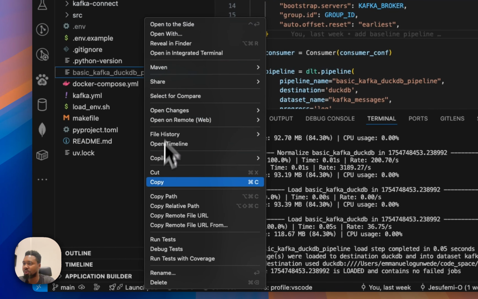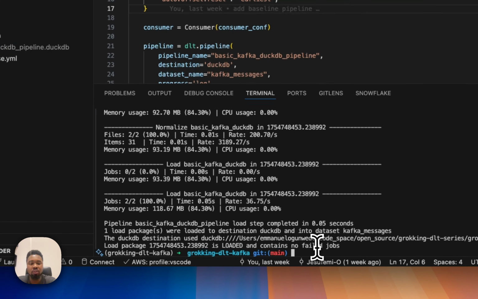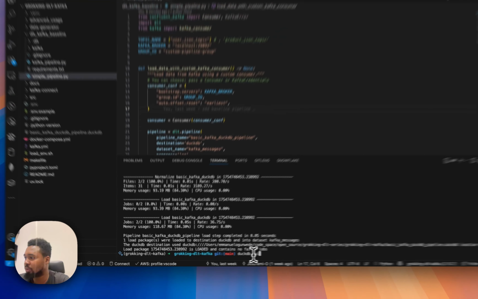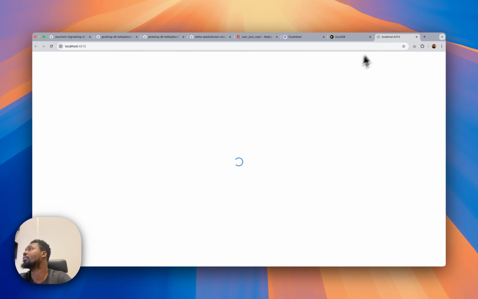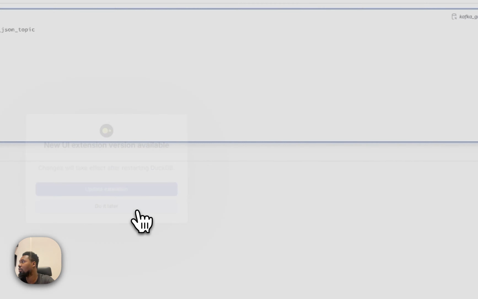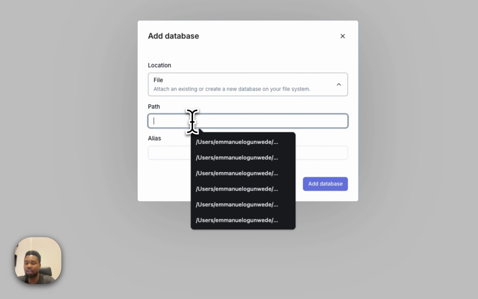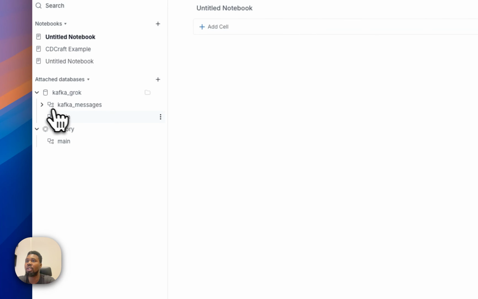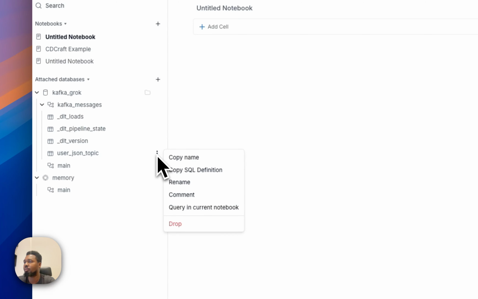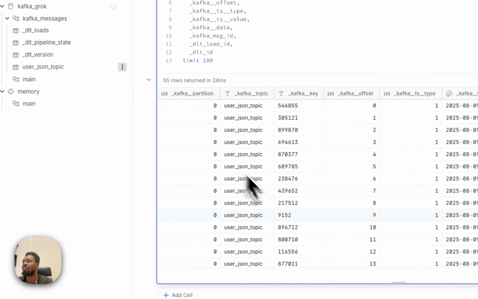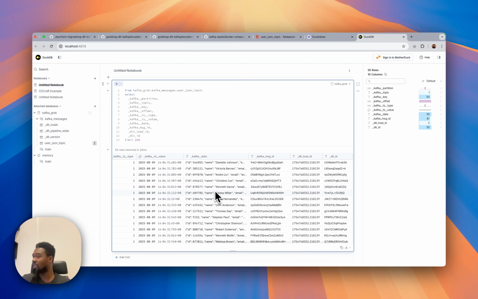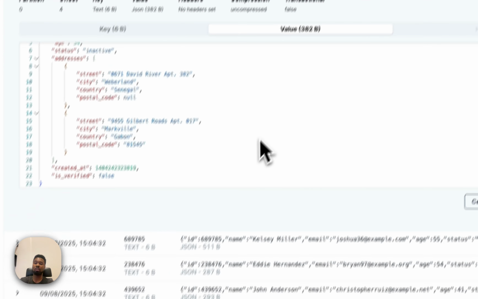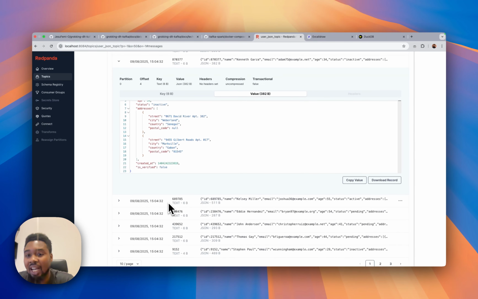I'm just going to copy this path real quick, and then spin up the DuckDB UI. Let's kill this, delete this old cell, and do it all over again. Add the path Kafka Works, add the database, and if we query it, we should have 55 records now. So it's working. We have data. We're doing it for one topic. Great. So what if we have a new topic?